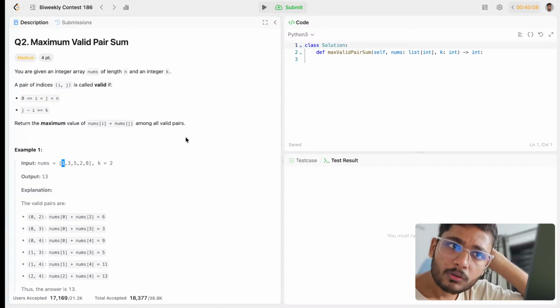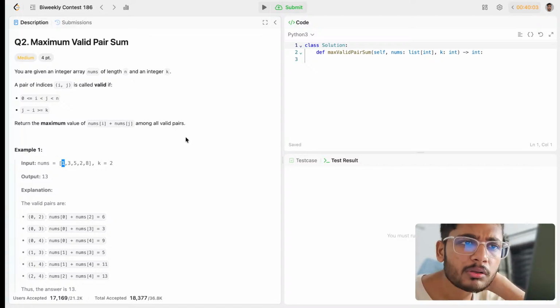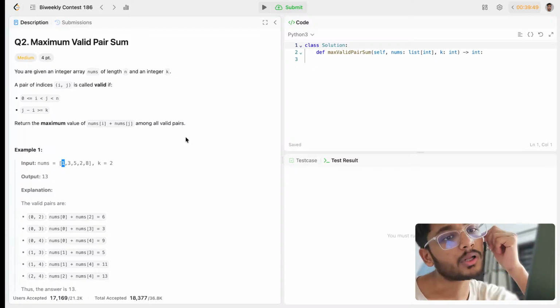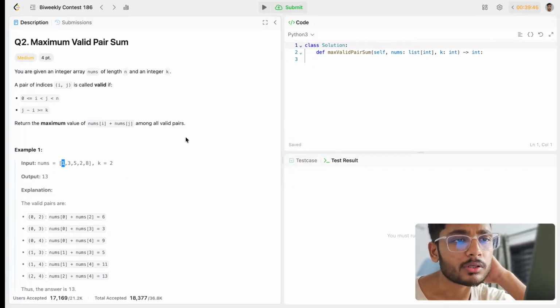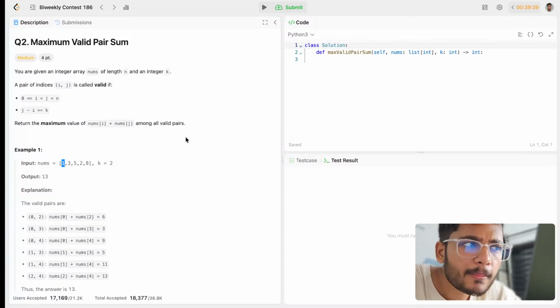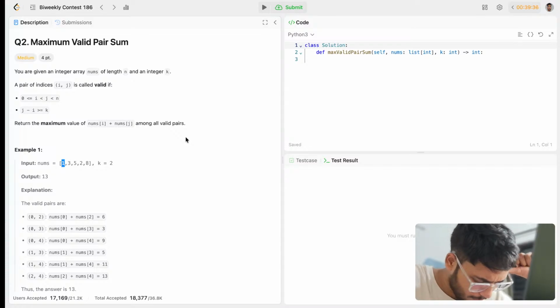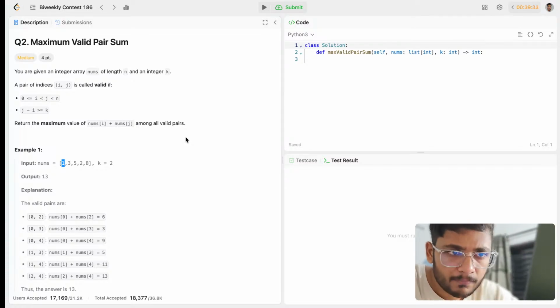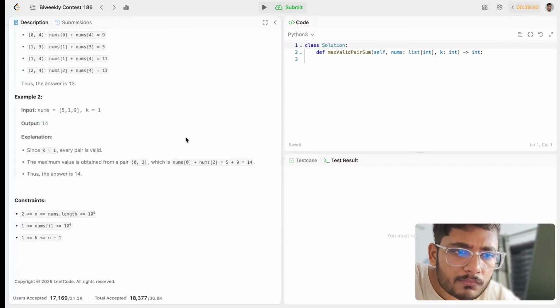You are given an array nums of length n and an integer k. A pair of indices i, j is called valid if i and j are greater than or equal to 0, and j minus i is greater than or equal to k. One more time let me check if dynamic programming can be used. With 10 to the power 5, the only option is n log n or n.